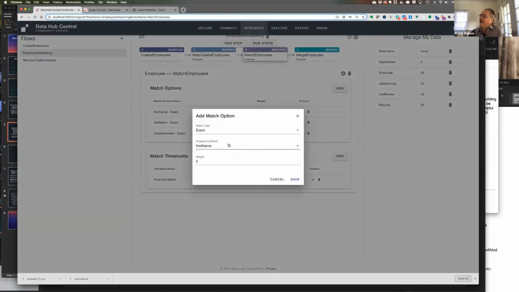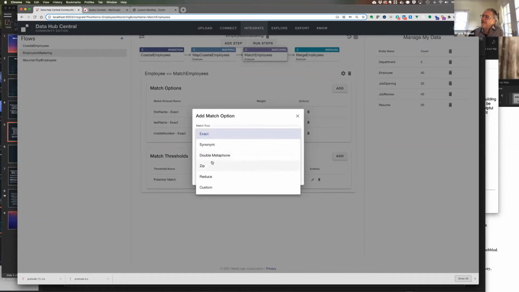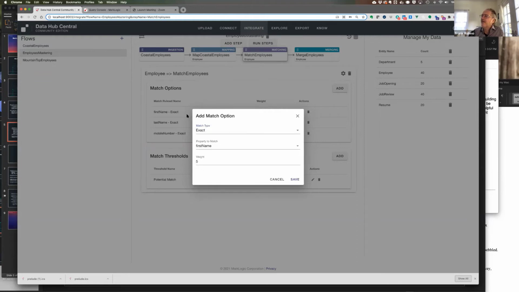If I have a property that I care about, I'm basically going to say, how do I want to compare it? MarkLogic comes with a bunch of algorithms that can compare property values. And in this case, we're doing exact string matching, but we have a couple of other built-in ones, including one which I really love, which is double metaphone, which is the ability to make sort of phonetic comparisons across different entity properties. And yeah, so the exact string matching is the one we're going to use here. And we're going to say, okay, if my first name properties match exactly, I'm going to assign a score to that. And the score that I'm going to assign is 5.